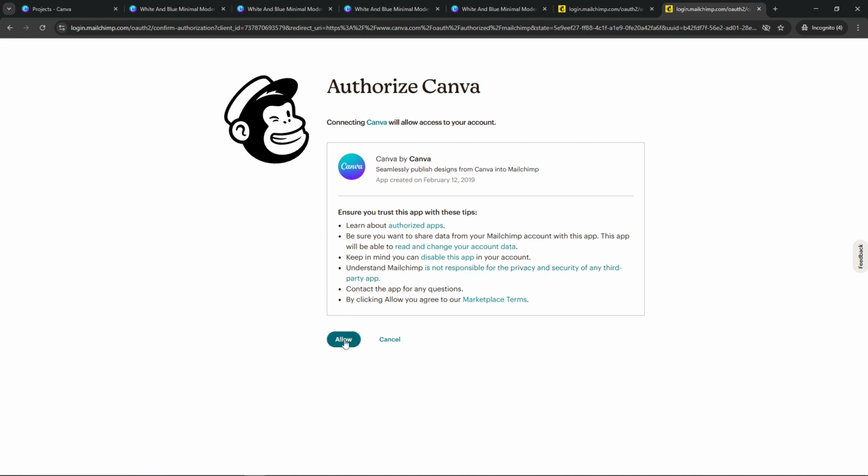Now that the two are connected, you're poised to export your Canva design directly to Mailchimp with just a few clicks. This integration isn't just about convenience, it opens up a new world of possibilities, as using your Canva designs directly in your Mailchimp campaigns can make them more vibrant and engaging. Whether you're sending an invitation to a special event or a product announcement, having those designs there can really make a difference.